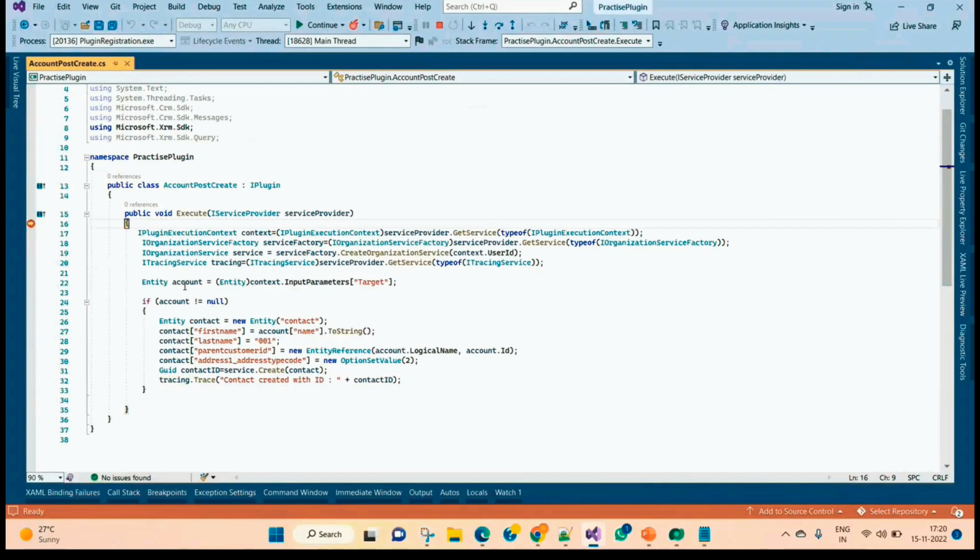Now the account is not created, right? So it will throw some exception. Still the account is not created, right? So that is the reason it was showing some exception. You can see.